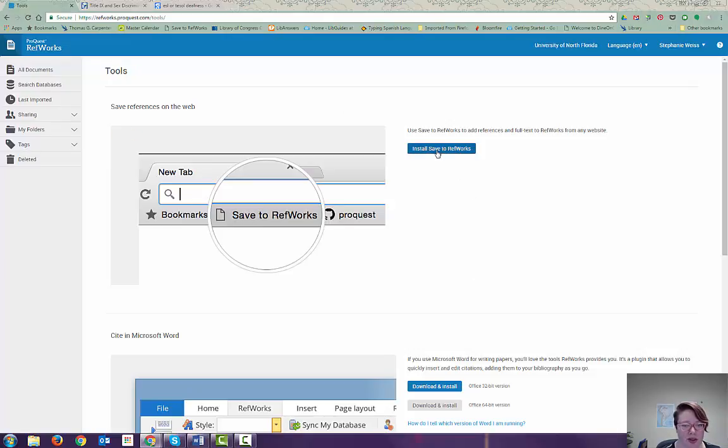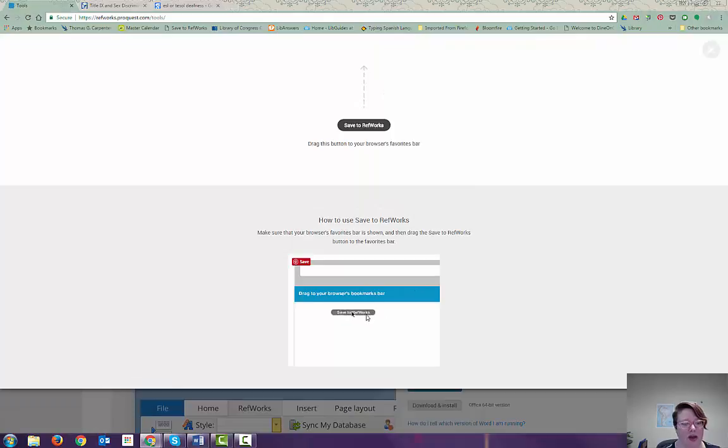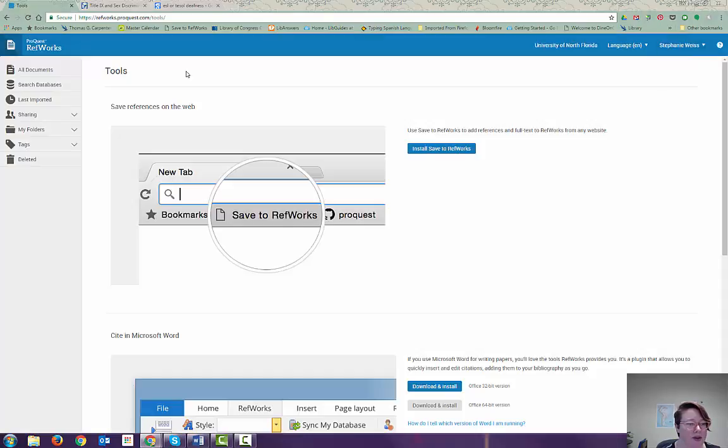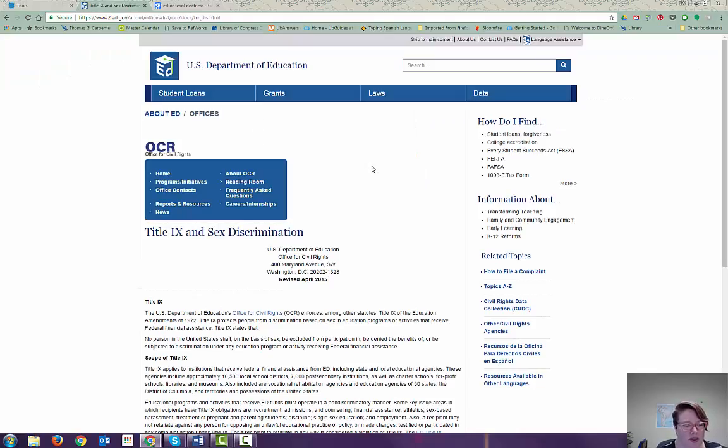All you do, it's real simple. You click the button, and it tells you how to do it. You just drag it up to the bookmarks bar, and then you have a Save to RefWorks button there. So here's how this works. I have an example. This is really nice if you find documents from the internet. Here are a couple of examples. First, here's just a Department of Education page. Let's say you found a document or a web page that explained a policy or something like that, and you need to include that as a reference. So you click the Save to RefWorks button.